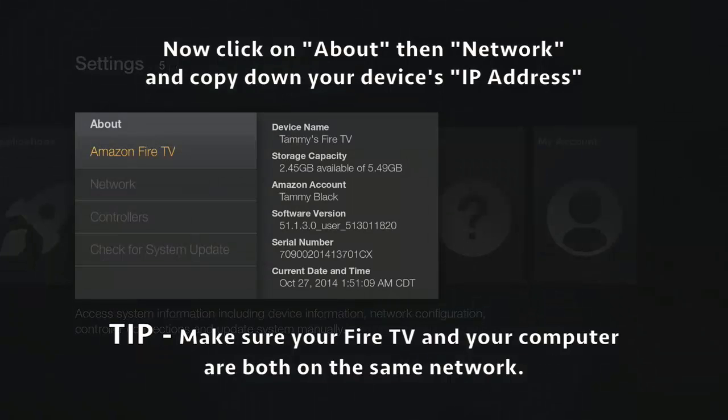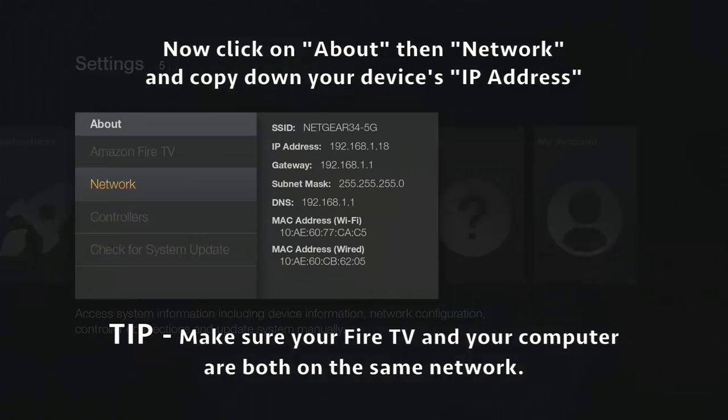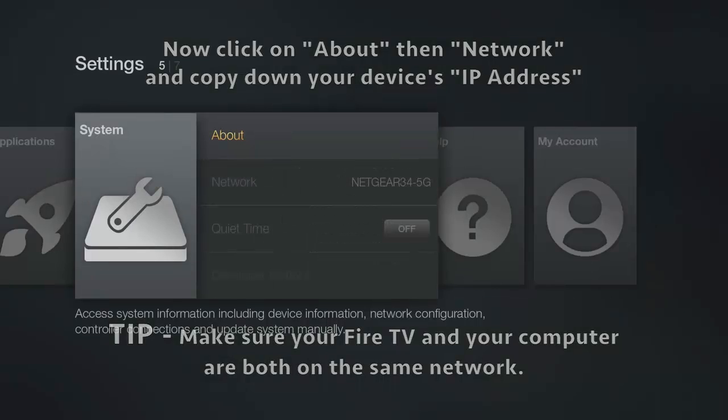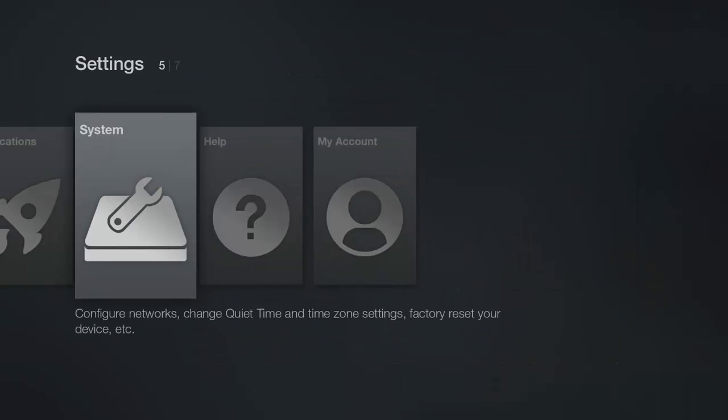Settings and locate the IP address. It's the second one from the top under SSID Netgear. Right below that, the 192. Copy that down, and then you're pretty much done with the Amazon Fire TV.